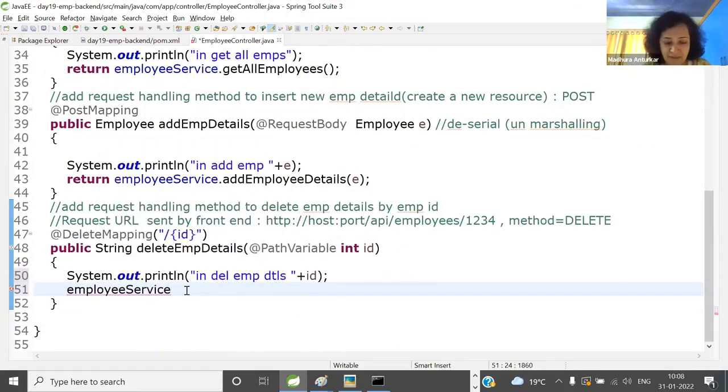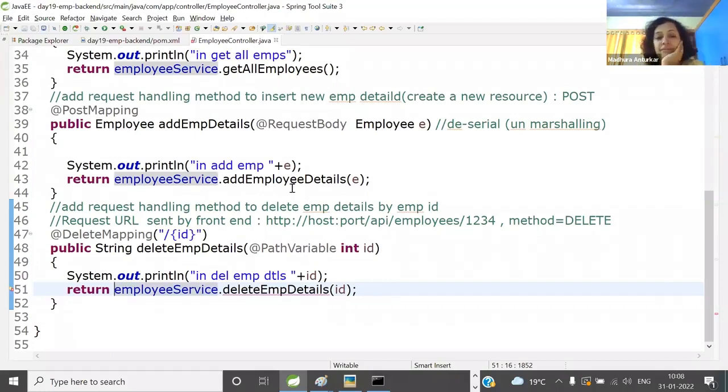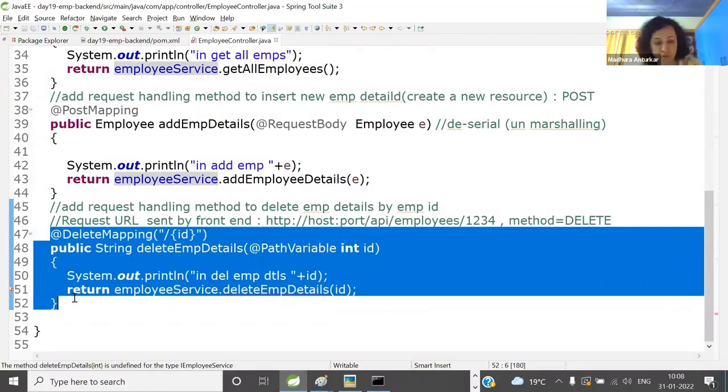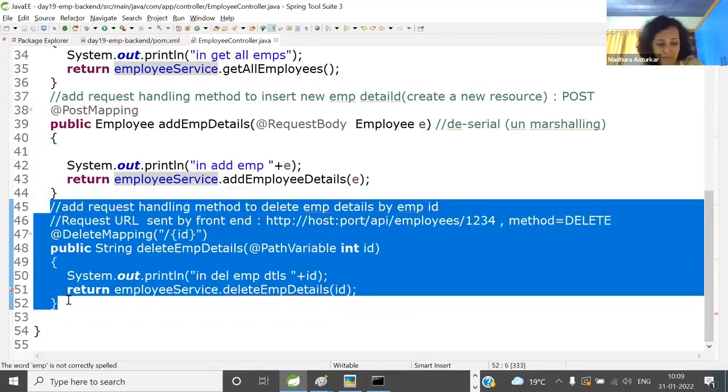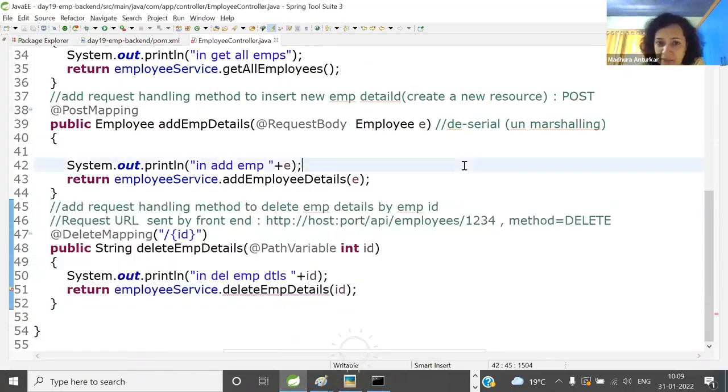So employeeService.deleteEmployee. I can call the same method name and I'm going to pass the ID. And here we will return a string, and that string will be sent to the front end. Not a JSON exactly, but a string. Understood the method in the controller? I'm sending you the code, guys, in case you want to comment and all of it.